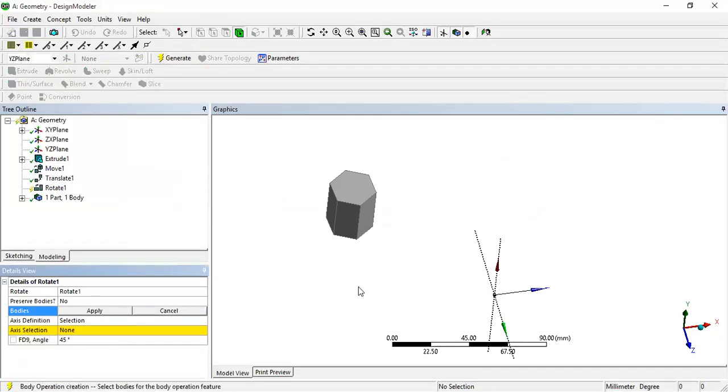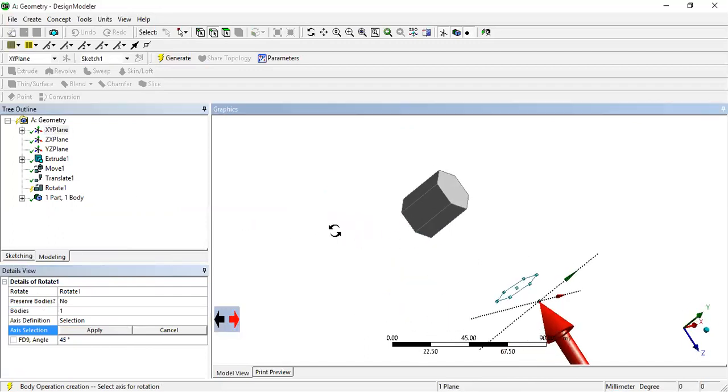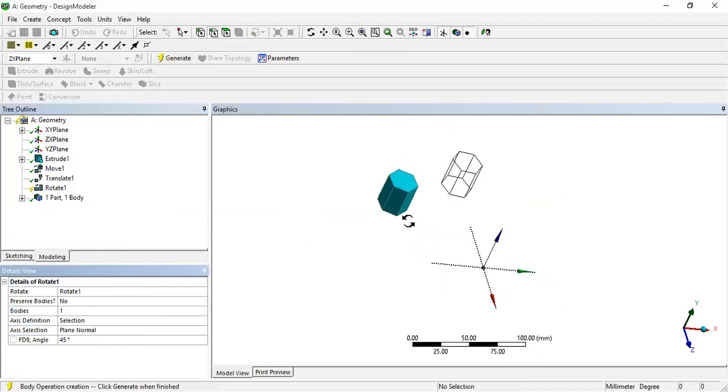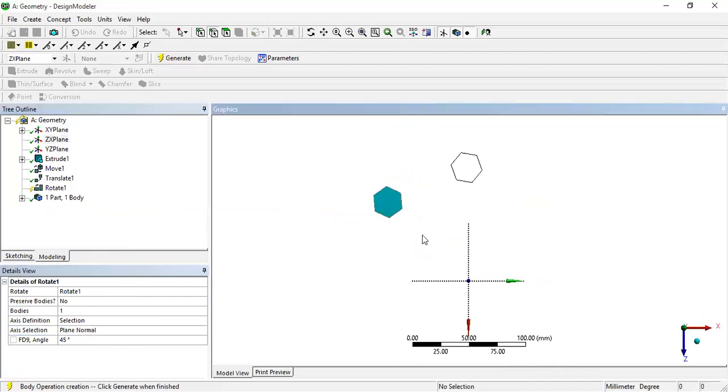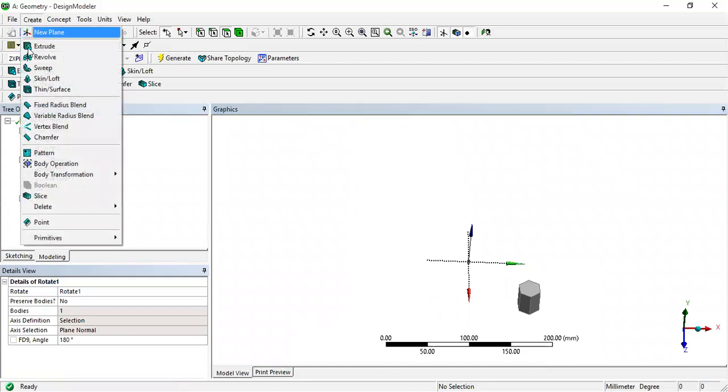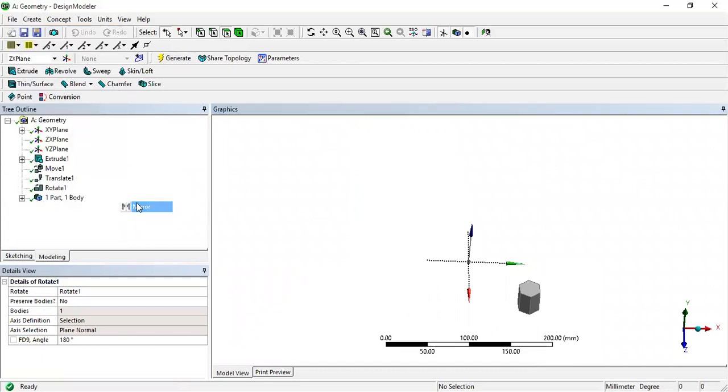And similarly, you can use rotate. You can rotate your body along whichever axis you prefer. So you can select the body and set the axis, XY plane. Look at this, it comes. So maybe YZ plane, apply. Look at here, from this axis, it turned 45-degree. Maybe if you turn to 90-degree, it will come here. Look at this, this is 90-degree. Maybe for 180-degree, this is how it will come. So generate it.